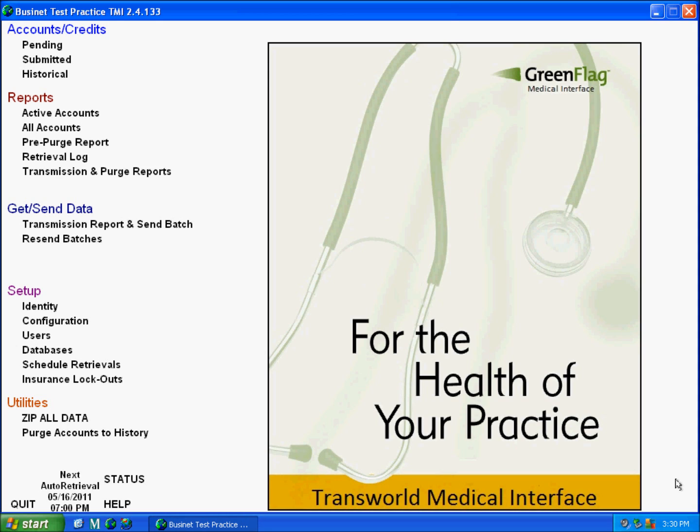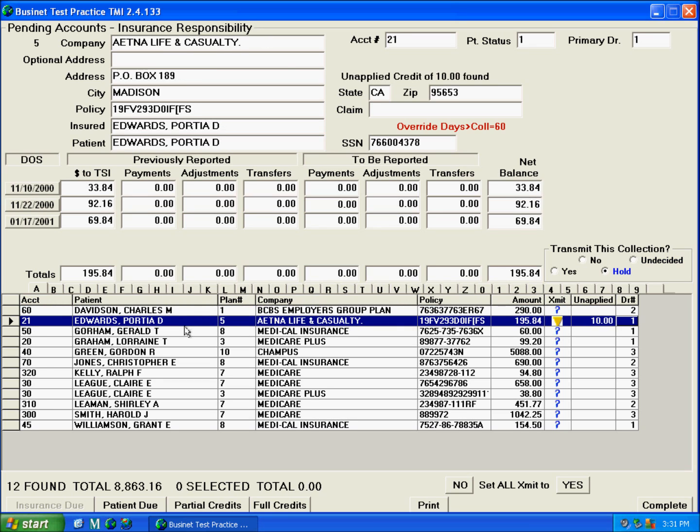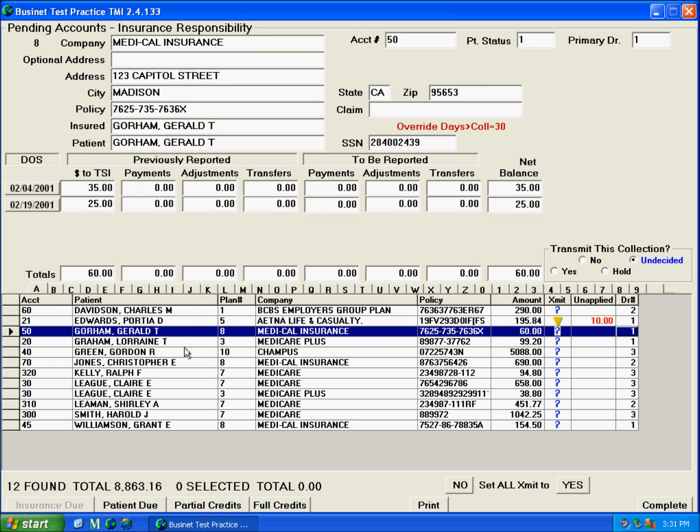Let's open the Pending screen by clicking on the Pending button near the top left corner of the TMI main menu. The Pending screen is where you'll spend most of your time in TMI. It shows unpaid claims that have been retrieved from your Medical Manager server but not yet turned to Transworld. The bottom half of the screen shows a table that summarizes the pending claims, and the top part of the screen shows details on whichever claim is highlighted or selected on the table. As you click a line on the table, you'll see the details at the top of the screen update to show the details for that claim.